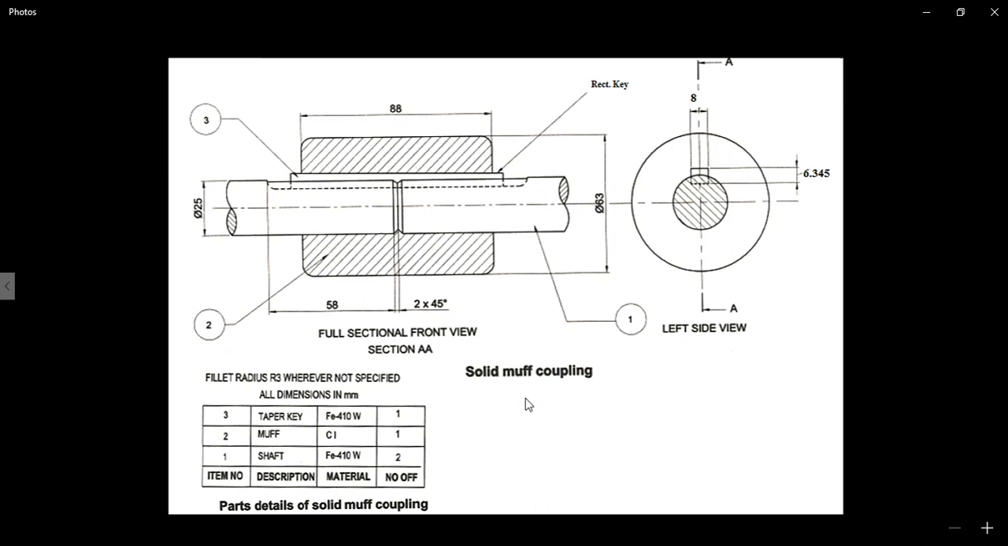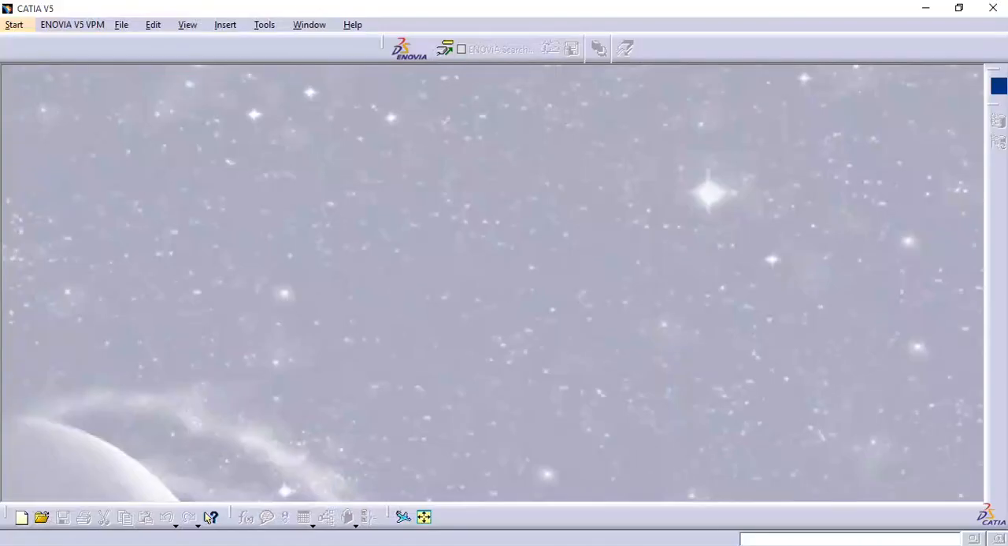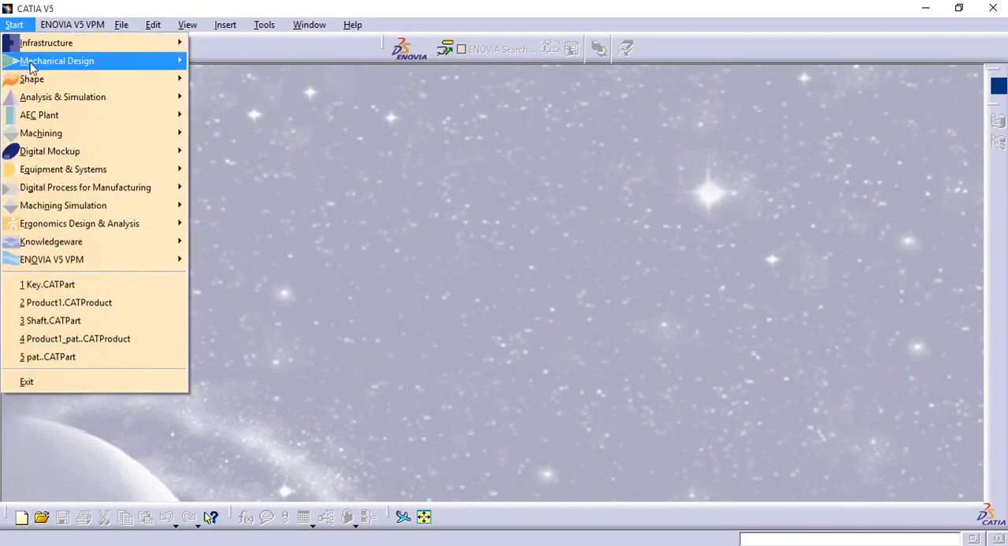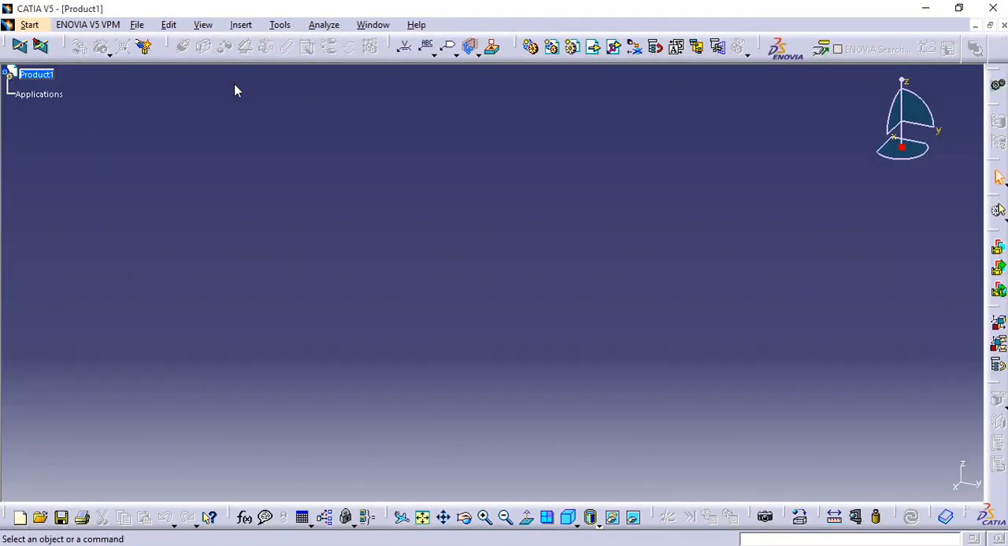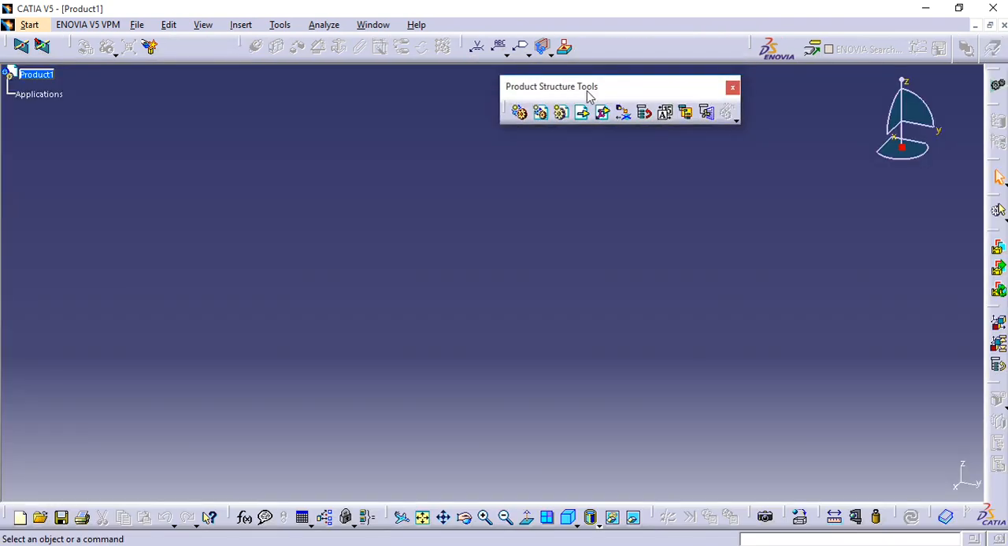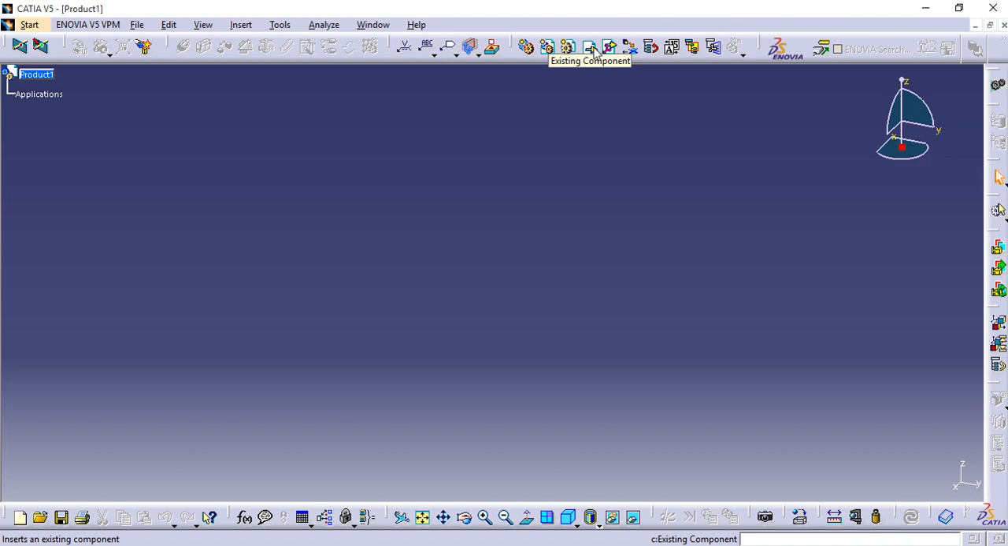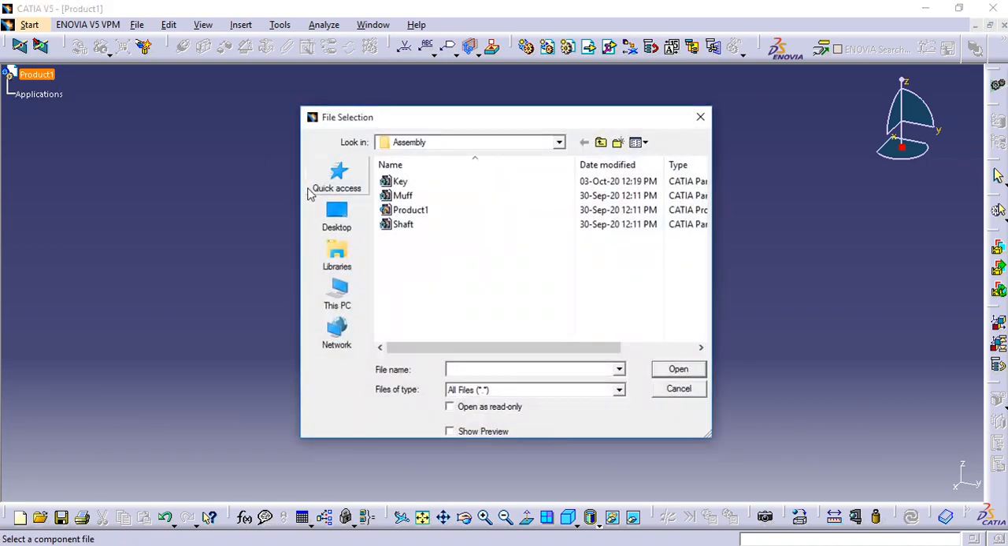As I told you in my previous video, to do an assembly we require parts or elements. So again go to Start, Mechanical Design, Assembly Design, and simply call the components or parts one by one. I'm using this toolbar, the Product Structure Tools. In this toolbar I'm selecting Existing Component, single click here and single click on Product 1 to browse a component. I'm selecting the first shaft, say Open.